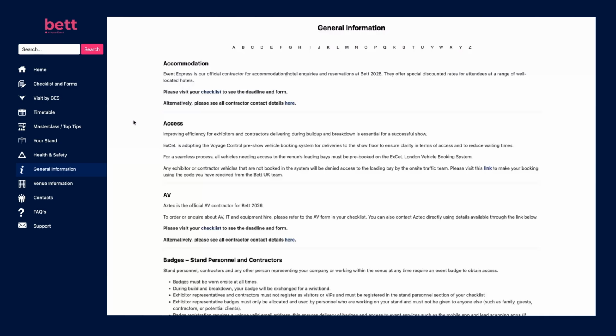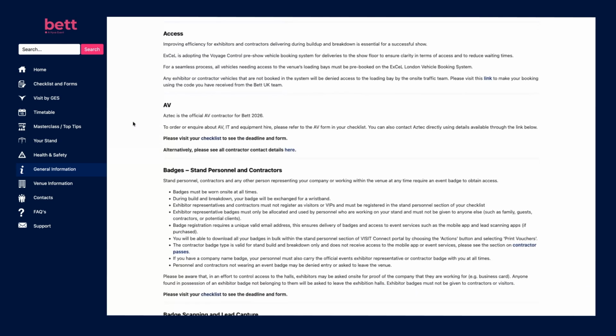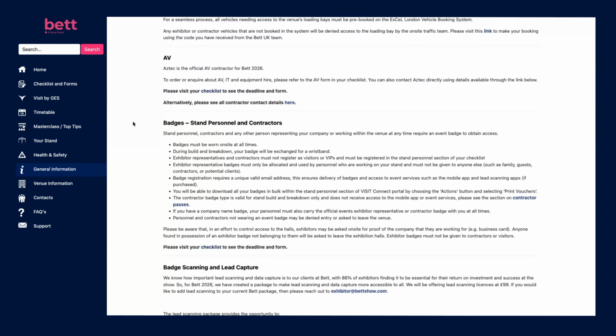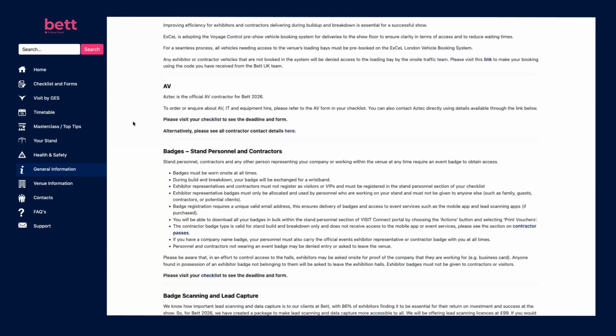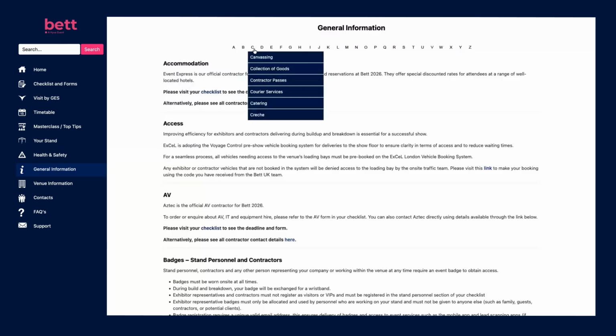The General Information section covers everything from accommodation and AV hire to playing music, courier services, and waste management. It is listed in alphabetical order and can be jumped to by clicking on the letter of your choice. For ease, you can also hover over each letter of the alphabet to see what's listed. Let's have a look at some sections of note.